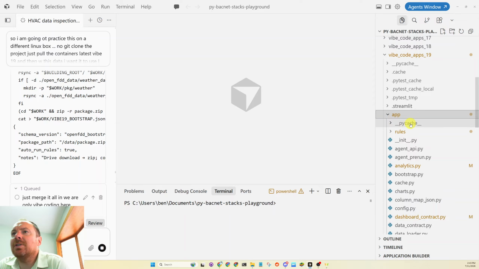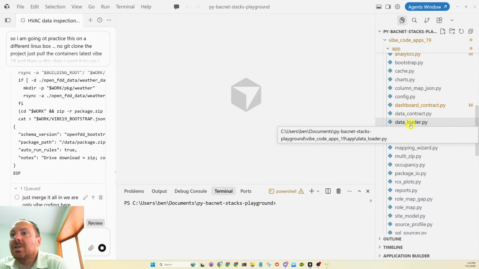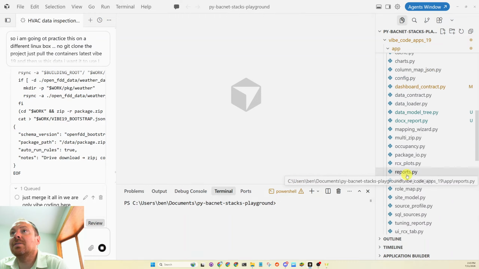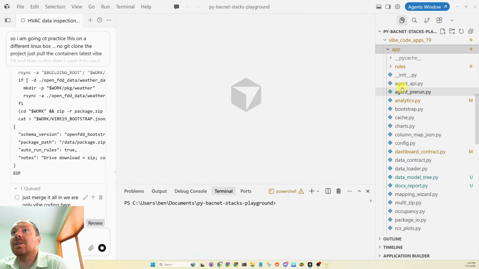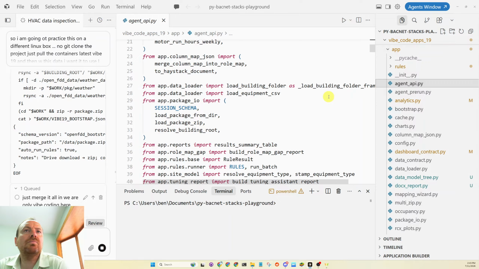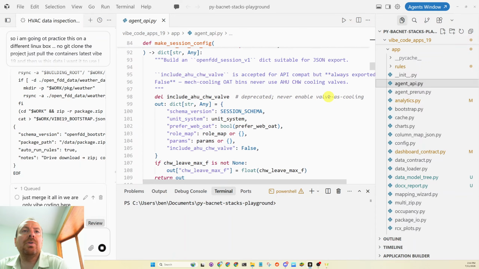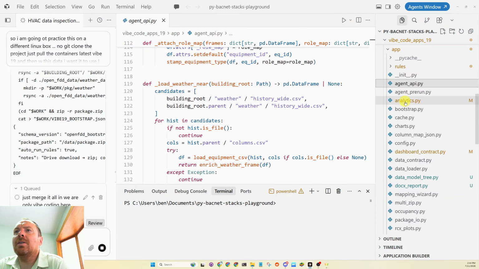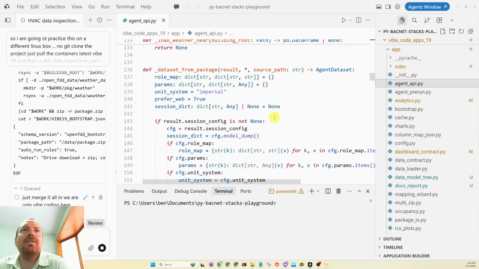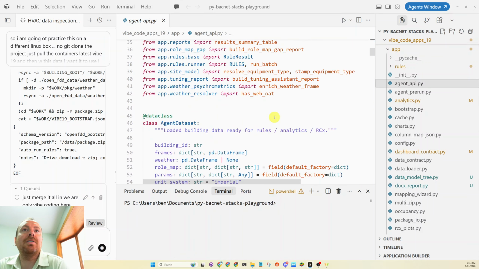So this is our Streamlit application. It's getting to be a pretty decent size app now. We know all these Python files. We have vibe coded just to make the Streamlit application. Pretty cool. Agent API. So this is just the API that the AI agent can use to help the human.